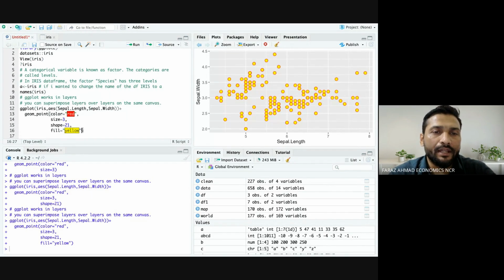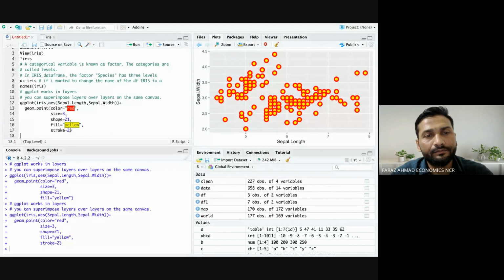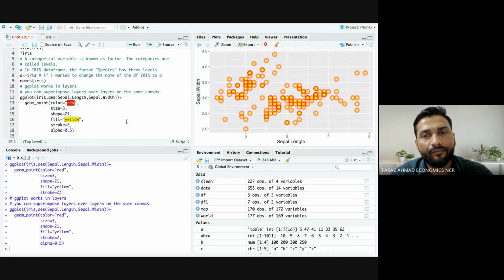Let me change one more thing. Stroke equals 2. Alpha equals 0.5. So when you're doing it one by one, just see what it is doing. Or you can ask me if you don't understand any of these.